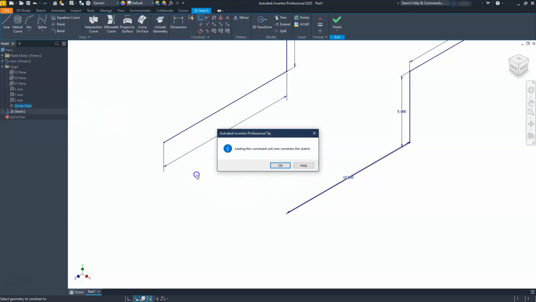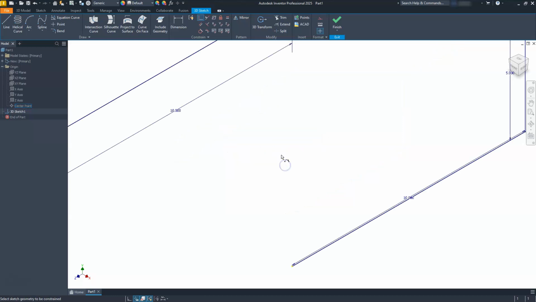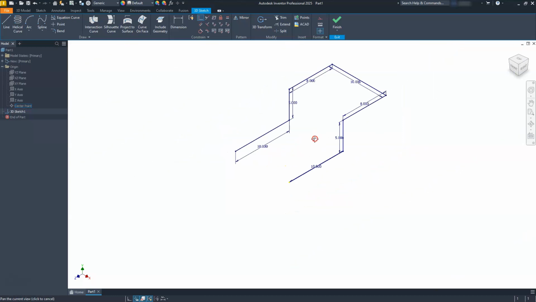Okay, so I just did it twice, and just to show you, if you want to check it and make sure that it did do it, you can see that it says adding this will over constrain it. So that's merely all I did that for. Okay, go ahead and hit the OK button. Let's zoom out a little bit.